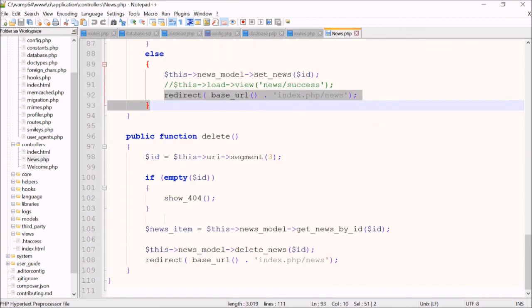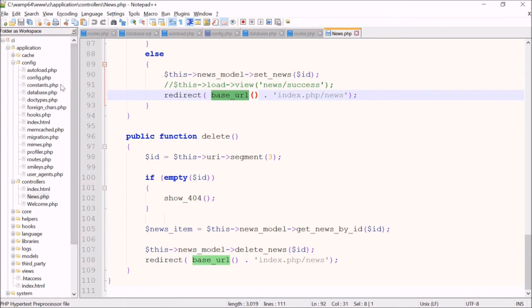You might be watching here that base URL is being called. That is why we set this base URL in the config.php file. Okay, now controller is also done, config is also done. Let us go to the model.